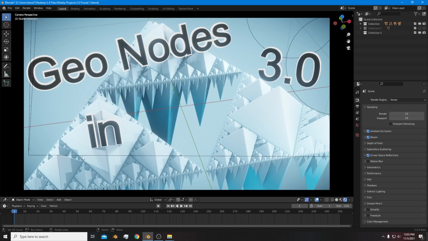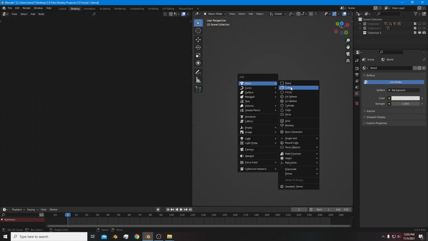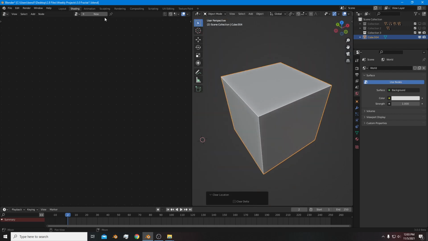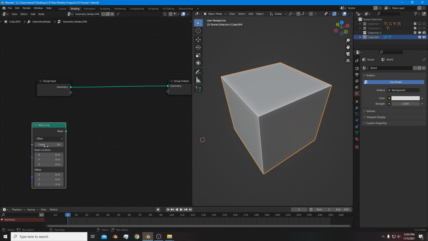Today we'll be making this triangle fractal effect in Blender 3.0. So to start out, let's start with a new scene. Add in a default cube or any object of your choosing and select new. We want to start off with one vertex in the geonode, so let's click mesh align. Set the count to 1 and put this into the output.